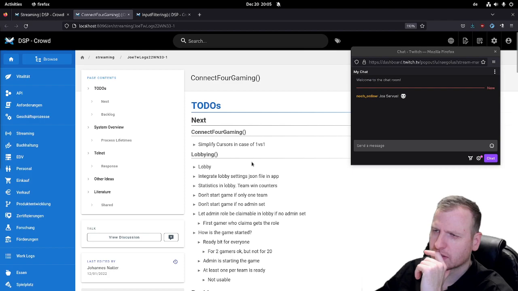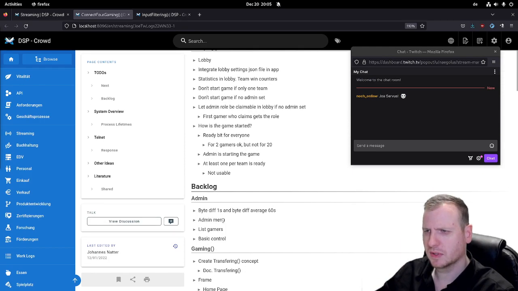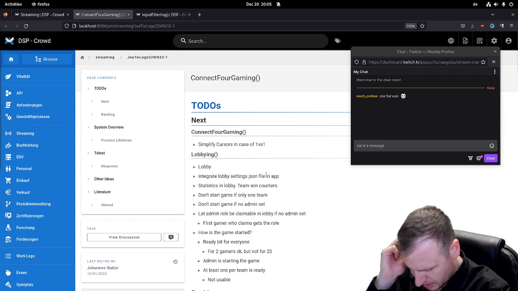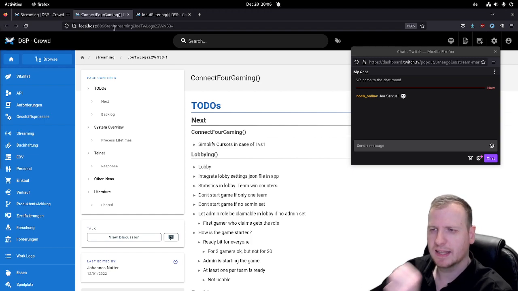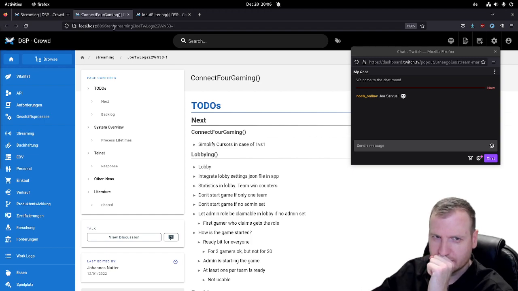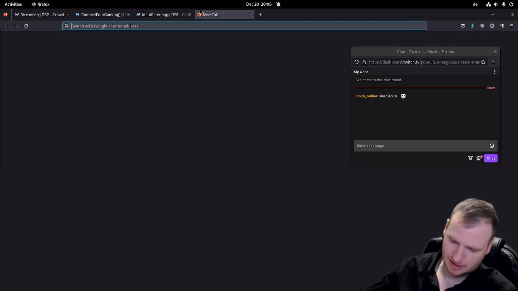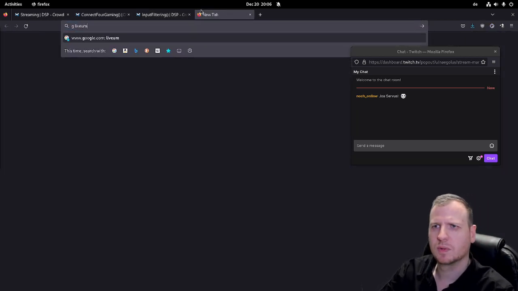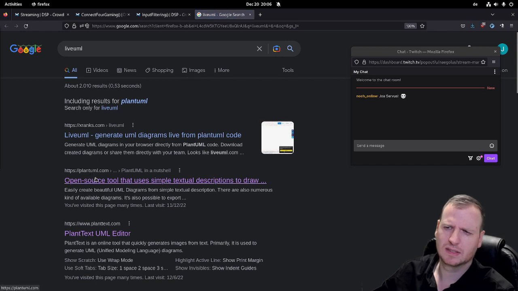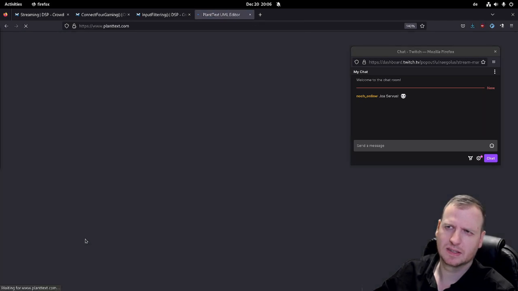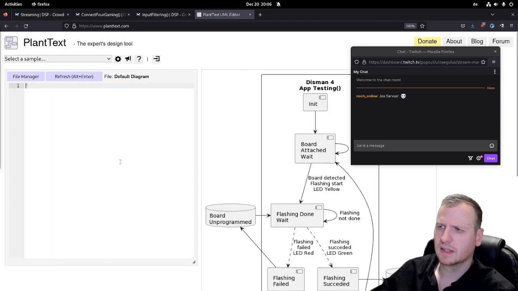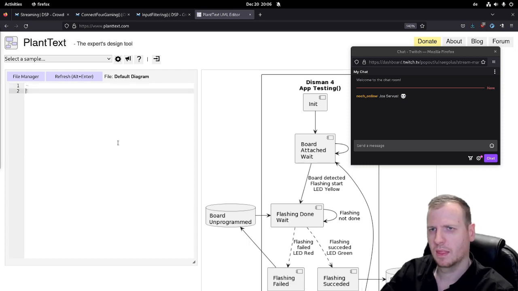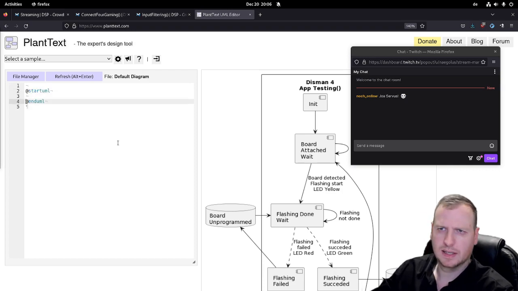Simplify cursors. And yes, the logging process. Okay. So I think I need some PlantUML. Okay, let's see. Live UML, I think it's called. No, PlantText. Yes, that's perfect. Okay. Start UML, and let's see.